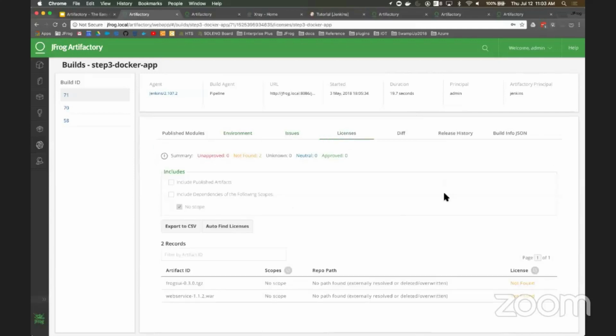I can also look at licensing. These don't have any licenses associated to it. That might be a red flag in my system. I can also auto-find licenses. I can also look and say, include all the other licenses that are part of this.